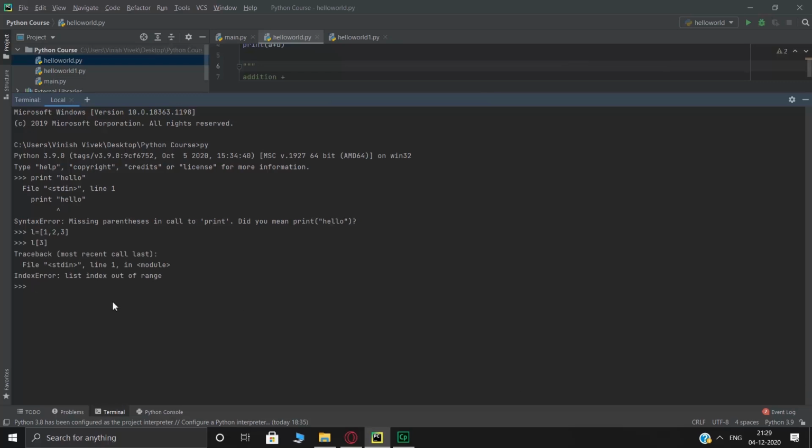Then comes module not found error. This occurs when a module is not found. You'll understand how you can import certain modules in Python. When you enter the wrong name of a module, it will say module not found error. So let's import not a module. Enter. As you can see, it's showing us module not found error. So that's the module not found error.